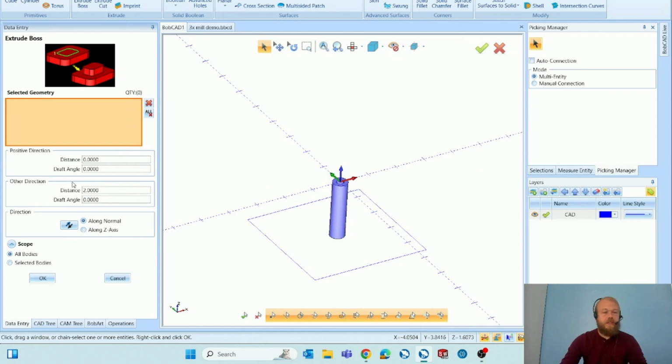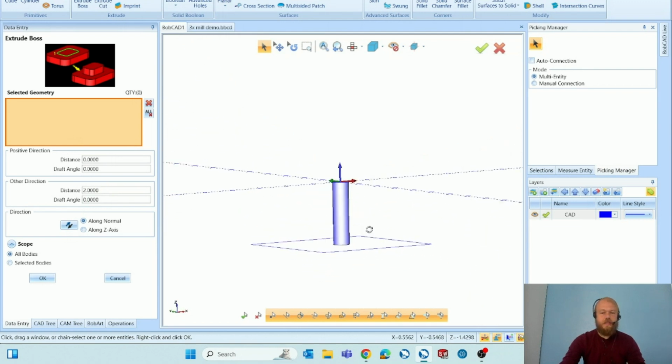And so all I've done is create a 1/4 inch circle and a 1/2 inch circle for the ID and the OD, and did an extrude boss down to the square here. The square is 4 inches by 4 inches, and it's down in Z by 2 inches here.